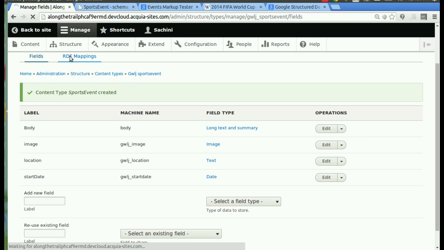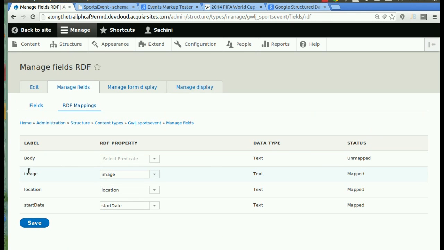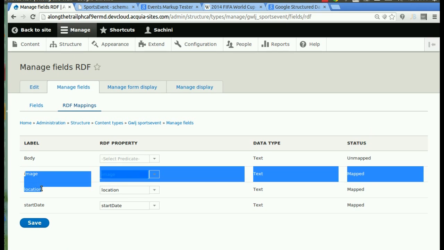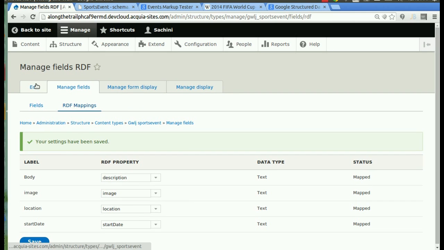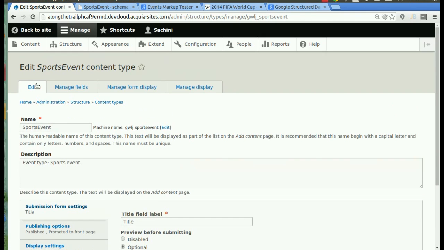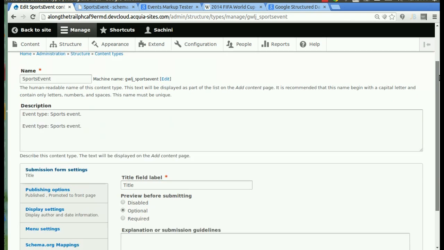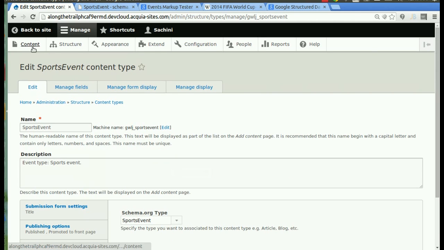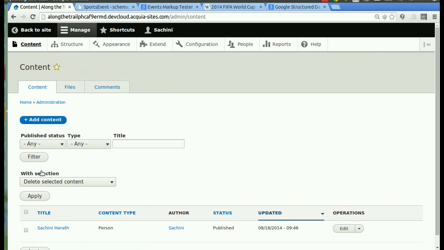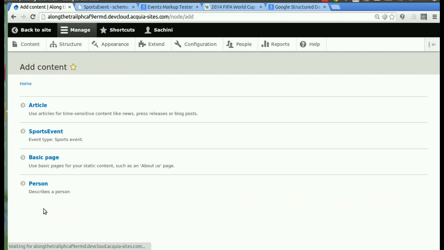So I'm going to RDF mappings, and all the fields we selected are mapped, and I'm going to give description for the body. This functionality is coming from RDF UI. So RDF UI Builder is dependent on RDF UI. So here the schema.org mapping is set to sports event. Right. So let's try creating content using sports event.